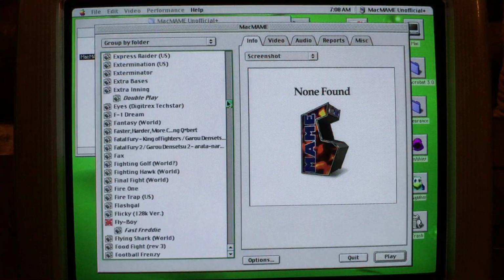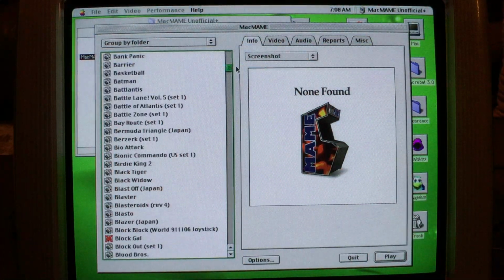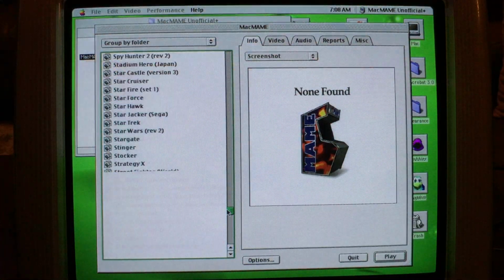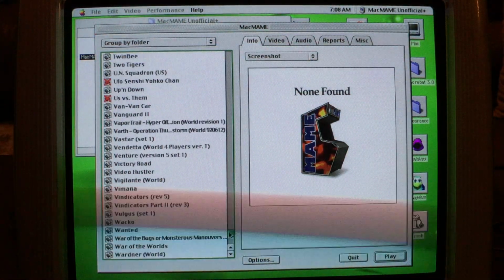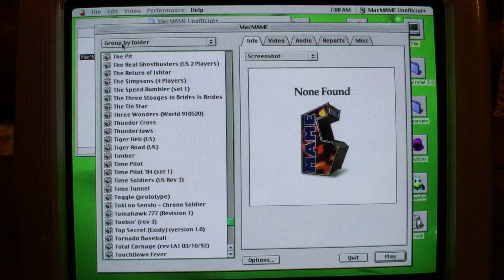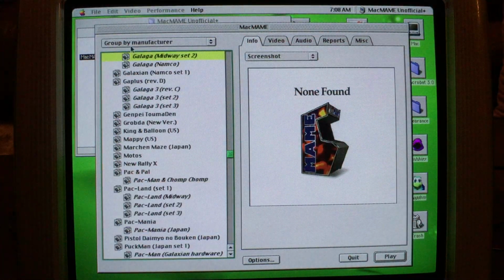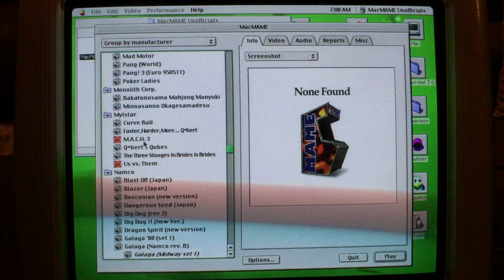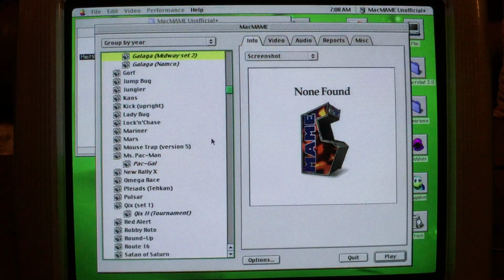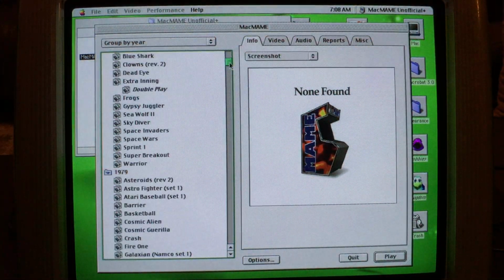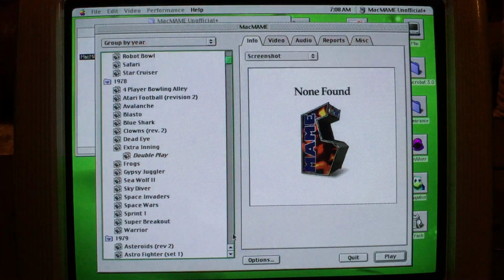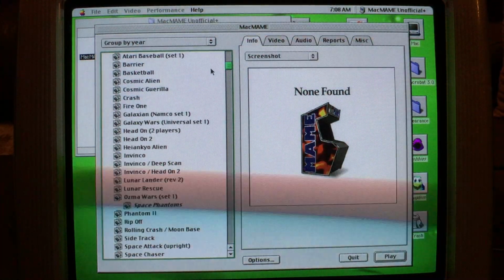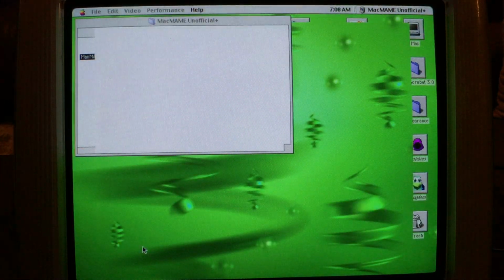There was another version here. But anyway, as you can see, there's lots of stuff. There are a few really old games, some new ones. We can group by folder. And there was a by year, so you can go back to really old stuff. There was a Star Wars game here, I remember, and Asteroids. That was old. Let's see how this looks.